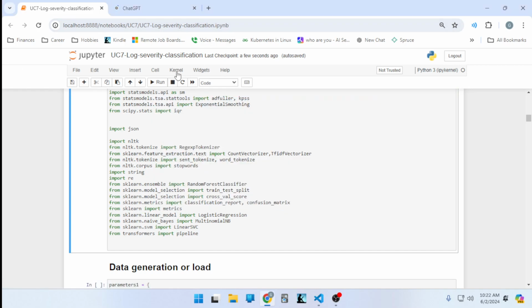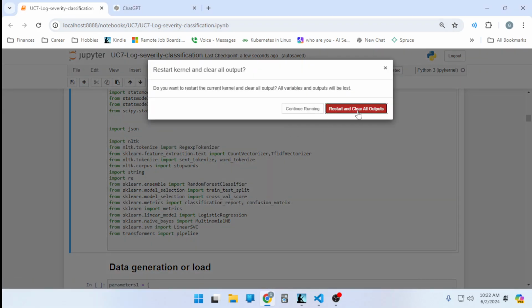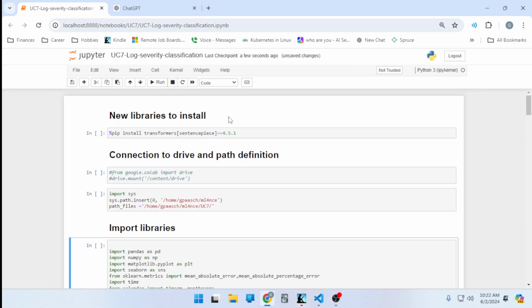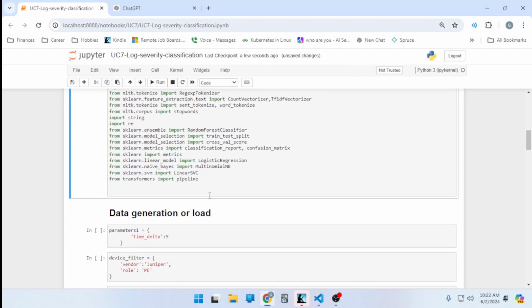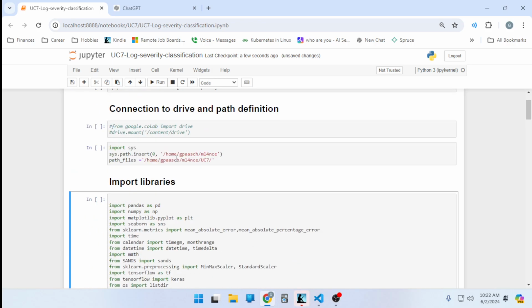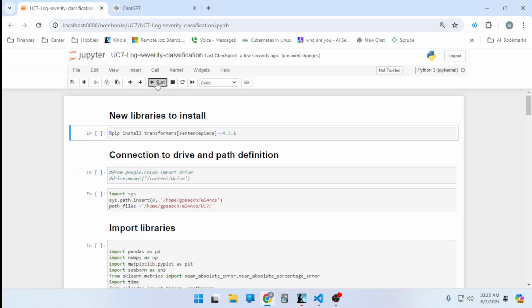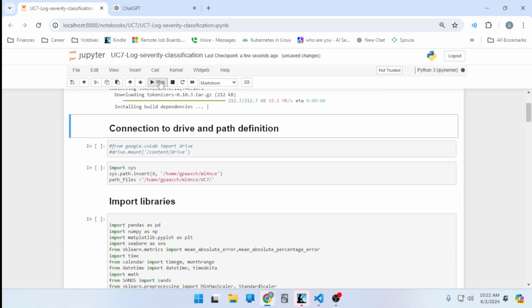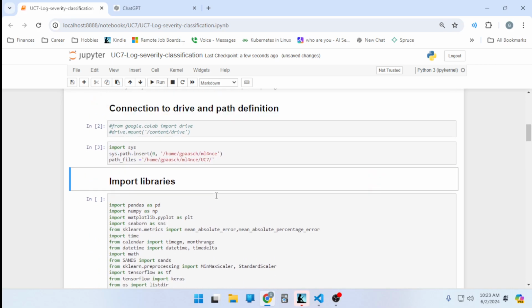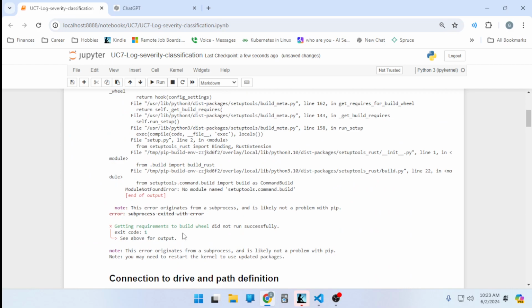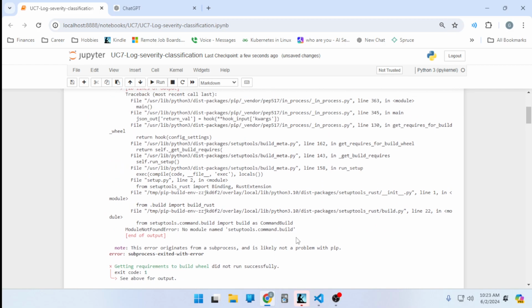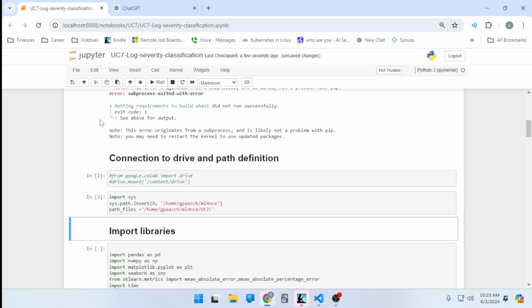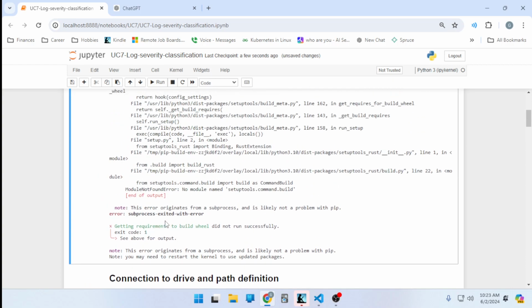So yeah, let's do a restart and clear all output on the kernel, and then try to get to that events data frame. Oh, so this is why I like to do this locally, because I want to see these errors and overcome them. So we've got a problem here.